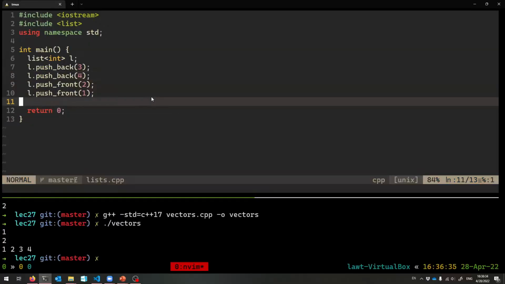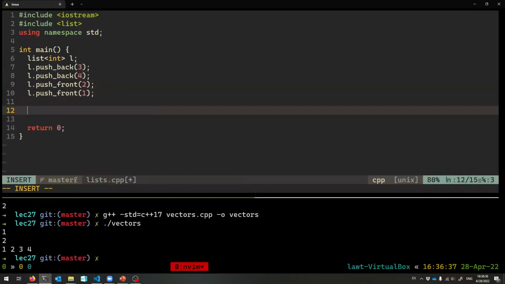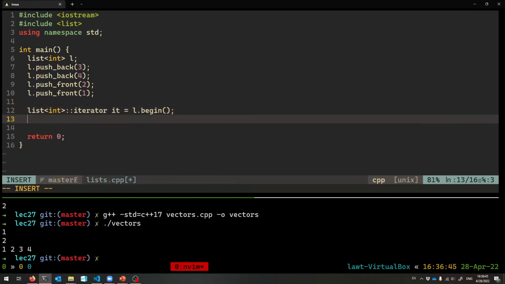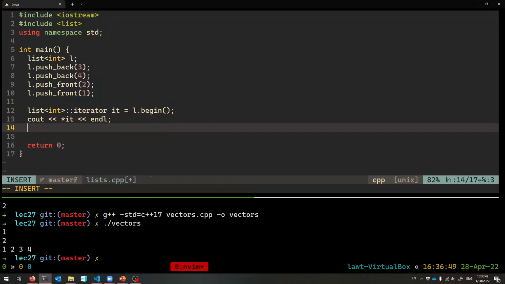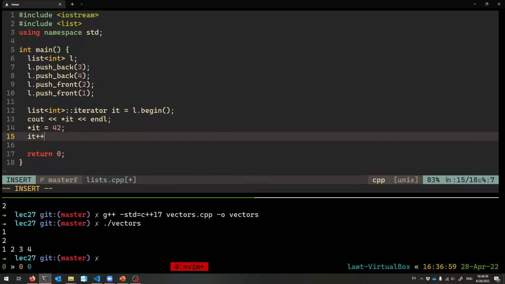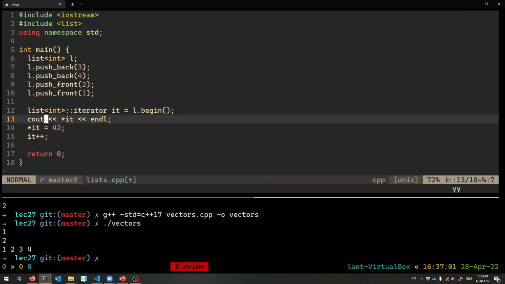So let me just show you a few quick things about that. So list<int>::iterator IT equals L.begin, and then we're going to see out *IT. You can use the iterator to change things. You can be like, I don't know, *IT equals 42. That totally works. IT++. What's the next thing?